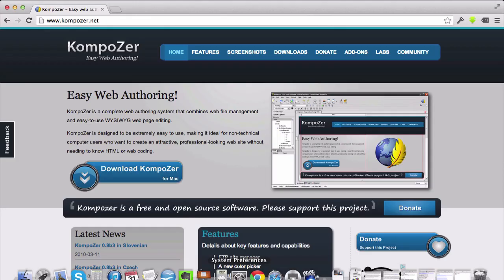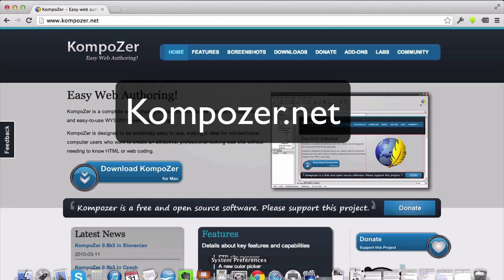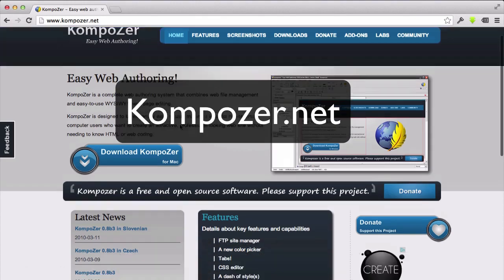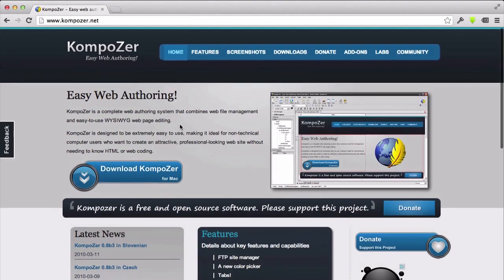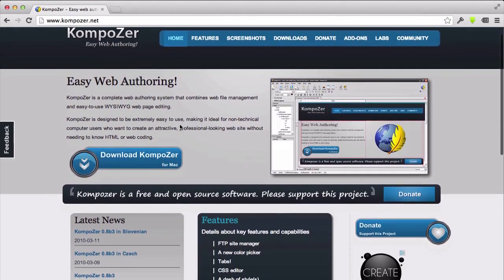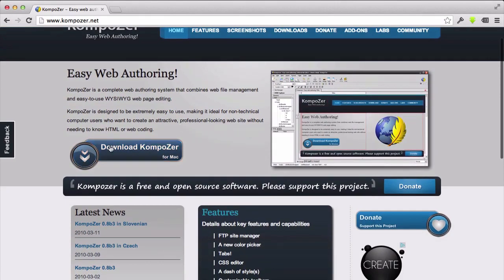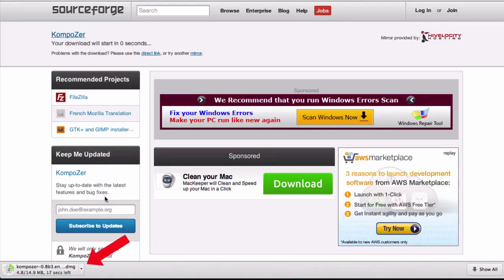So what I want you to do is go to the website. It is called kompozer.net, and it's Kompozer with a Z. Kompozer.net. So Kompozer is great. It works for Windows, it works for Mac, and a few other operating systems. Now I'm on a Mac right now, so I'm going to download this version. So let's click the button, and you'll see it downloading in the corner.